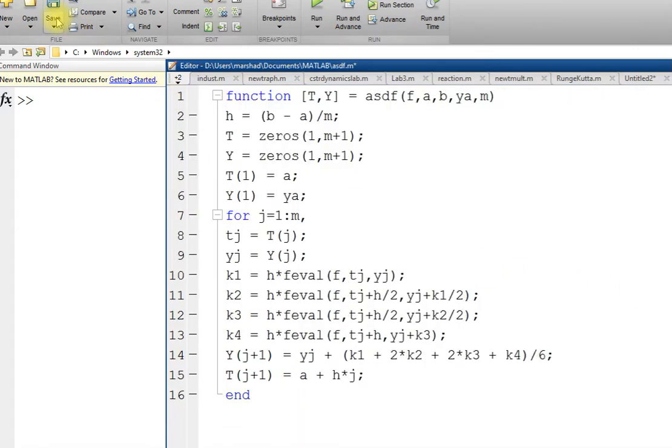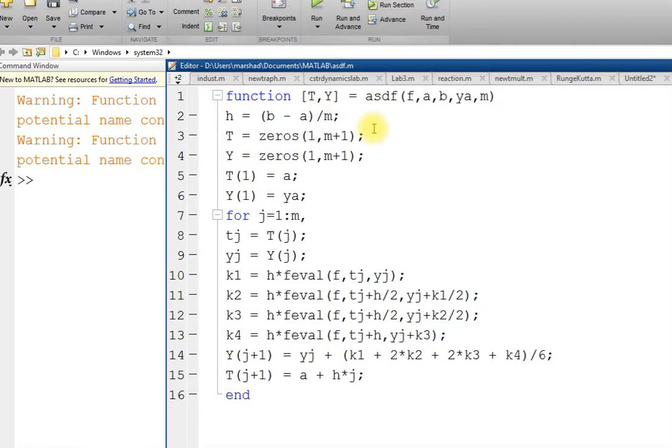Okay, so if you see here, f, a, b, ya and m. F is the differential equation, the function we will define as a handle, f handle, and a and b give the range of time. So a is the initial, the left-hand side of the range of time, and b is the right. So the range is from a to b. Ya is the initial value, m is the number of steps.